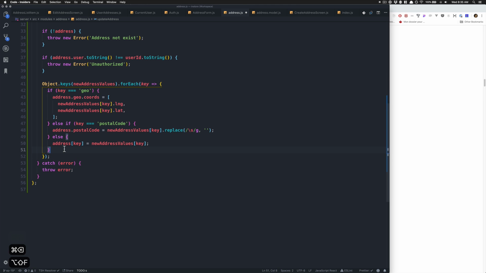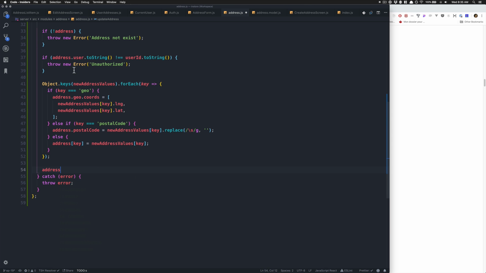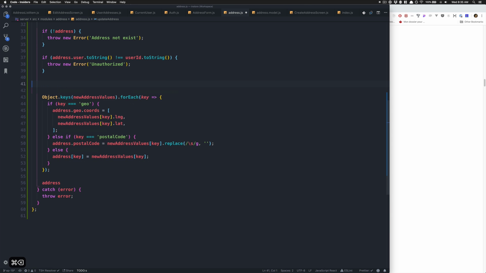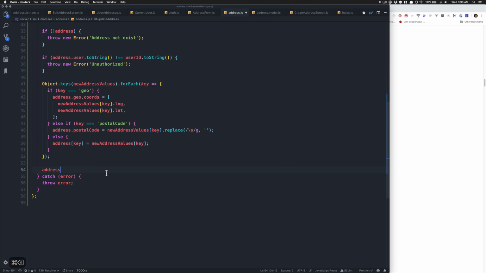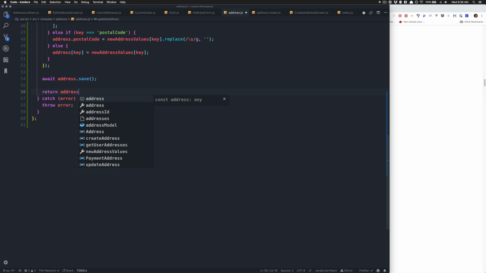So now we have a brand new address at this point. Here the address is not anymore the same as the address here. This one is the one change. First thing, it's not safe. Like I told you, it's not persisted in the database. If you want to persist it now, you're going to need to use another async function called save. Now I save and I want to return this address like that.